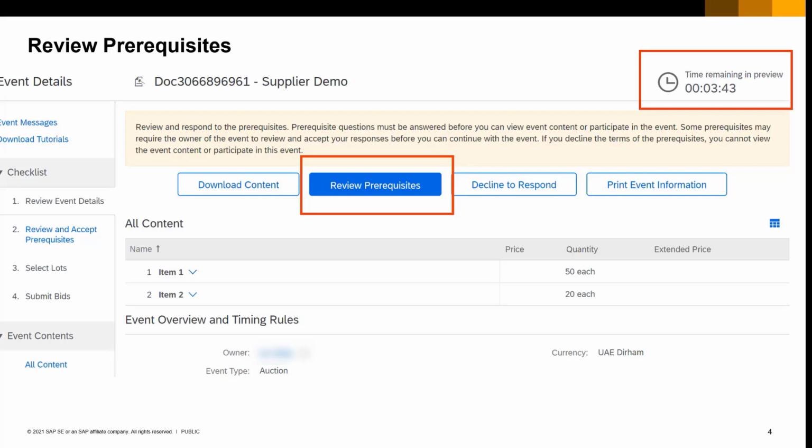Most SAP Ariba auctions are preceded by an RFP. This means that the seller has already taken part in an SAP Ariba event, so I don't intend here to duplicate. I've clicked straight through to my auction.